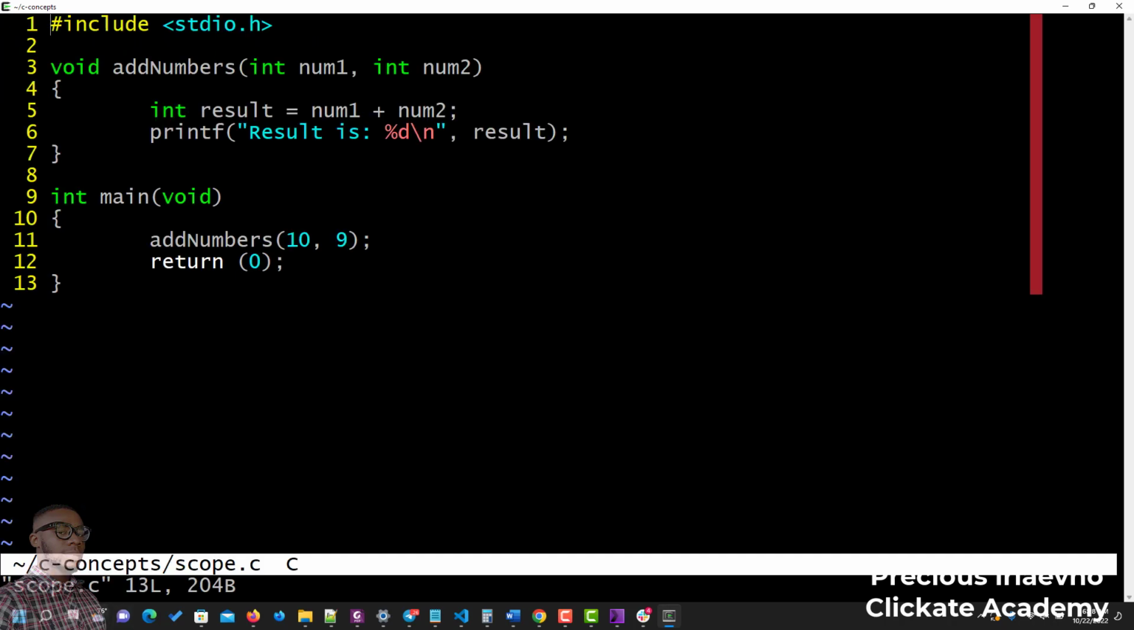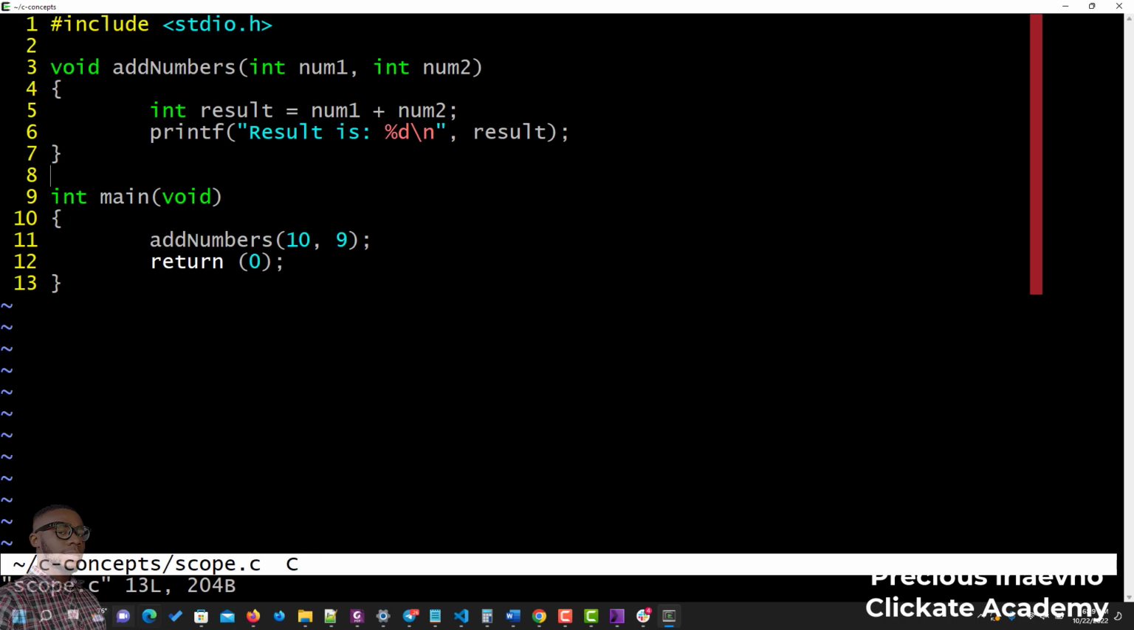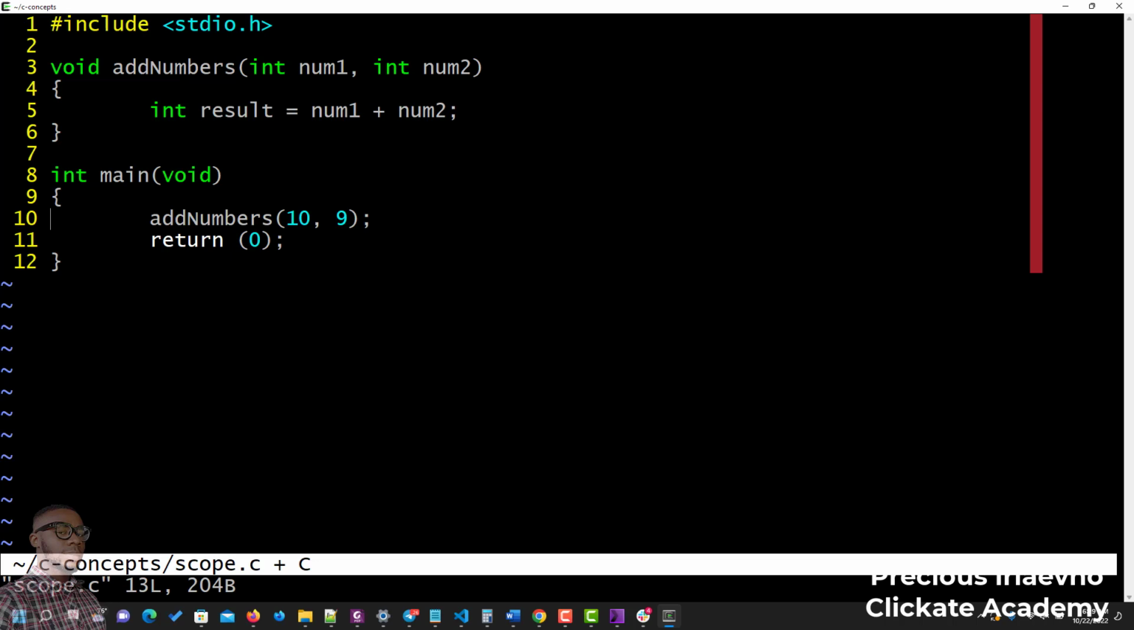So we are back inside of our file. Now remember what we are trying to explain about the local variable and the global variable. What if we do something like this? What if we move this printf result here and we move it inside of our main function? So what we've done now is we've moved this printf from the add numbers function into the main function. Now let's try to run this.